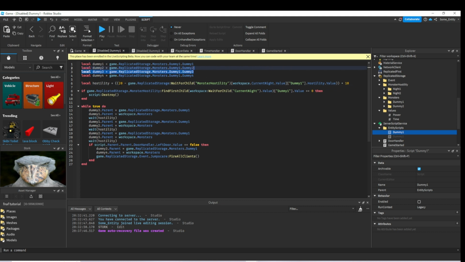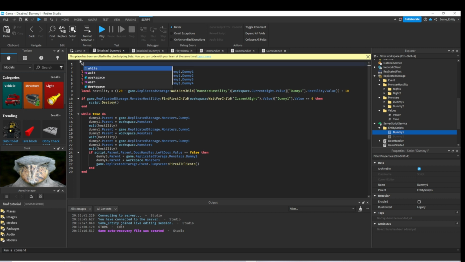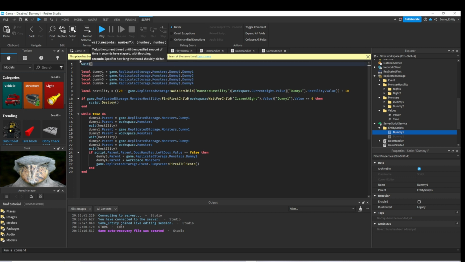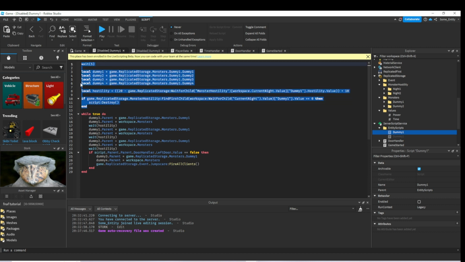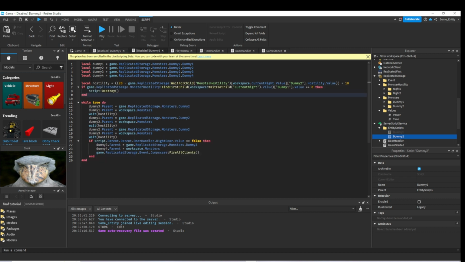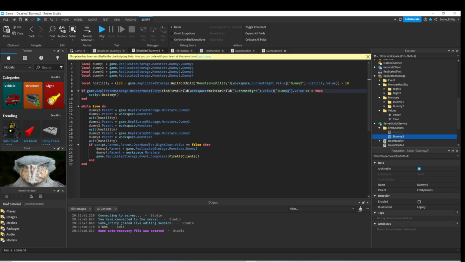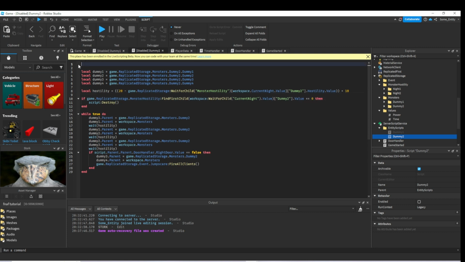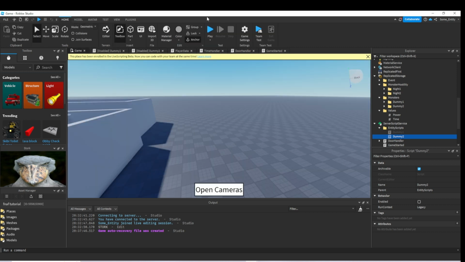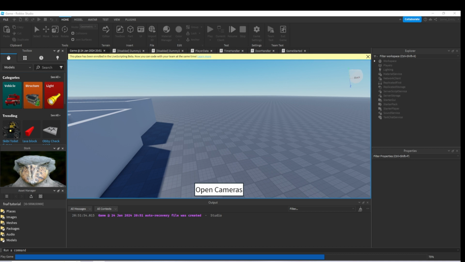We're gonna want to put a little wait up here, so we're gonna put a wait like 6, actually 5, 6. Let's do 5 seconds, so the player has time to prepare. So I'm just gonna copy this and paste this in the other script, except for Dummy1, Dummy2. We're gonna put wait 5. Now we're gonna want to play test it. It should all work.